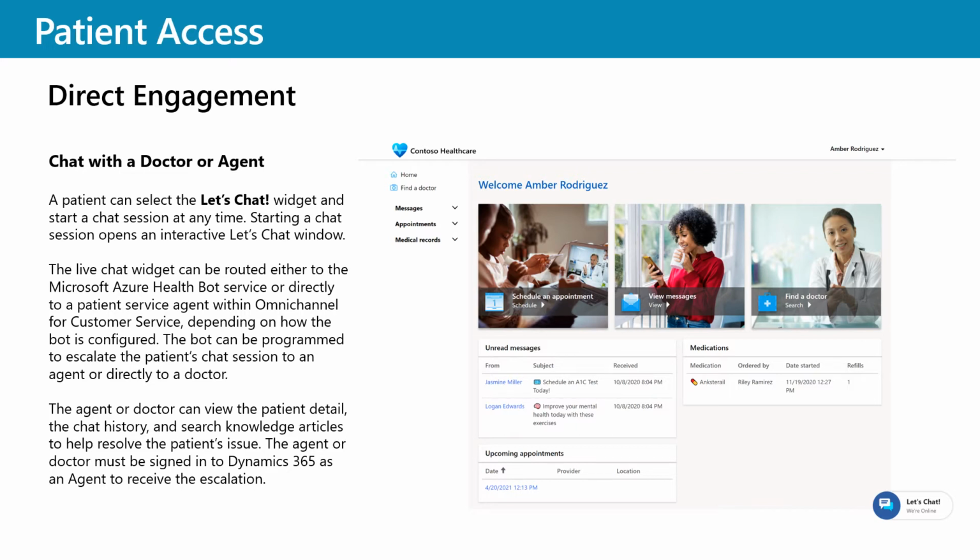The live chat widget can be routed either to the Microsoft Azure HealthBot service or directly to a patient service agent within Omnichannel for customer service, depending on how the bot is configured. The bot can be programmed to escalate the patient's chat session to an agent or directly to a doctor. The agent or doctor can view the patient detail, the chat history, and search the knowledge articles to help resolve the patient's issue. The agent or doctor must be assigned to a Dynamics 365 as an agent to receive the escalation.